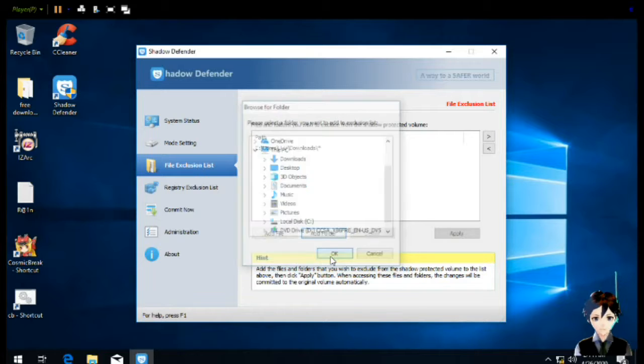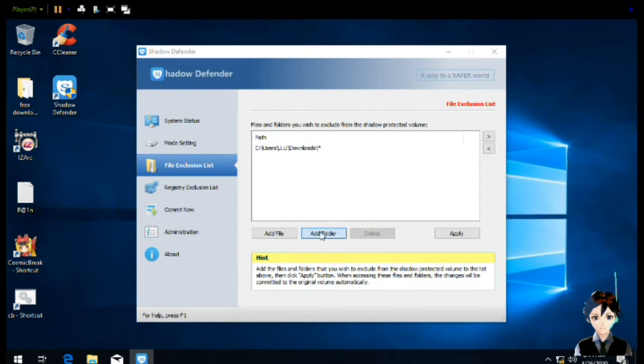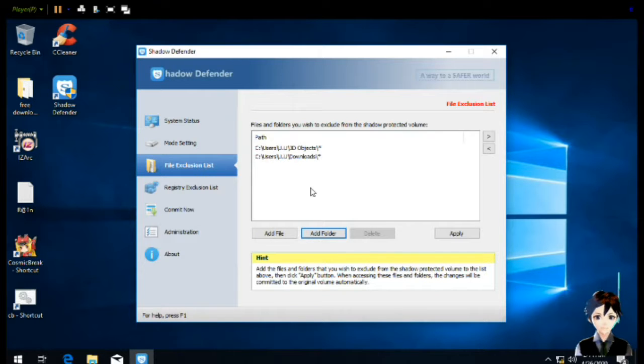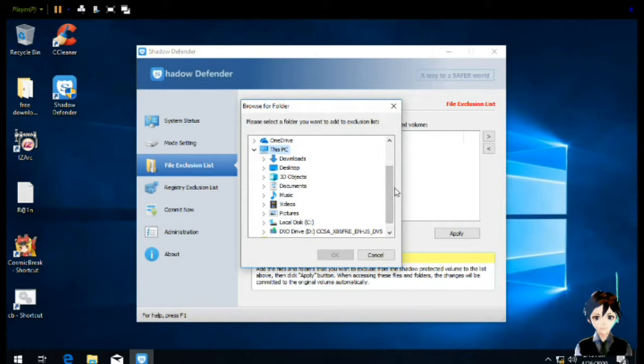It's still working correctly. But for me, what I'm going to choose is just the Downloads folder and the 3D Objects folder, because sometimes I'm using Windows Mixed Reality, which I usually save in here, and Paint 3D will be saved in here, so I will exclude these. And then that's pretty much it.